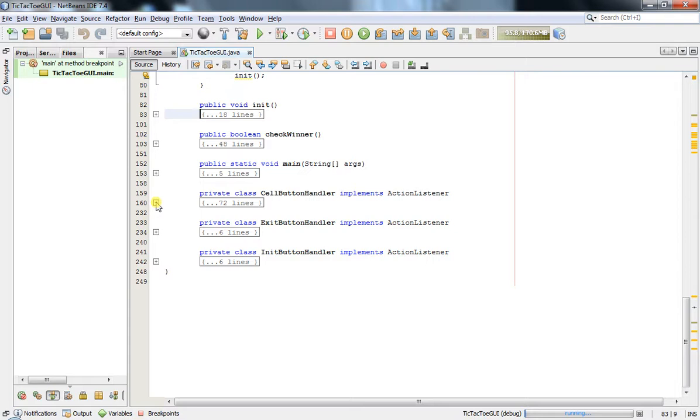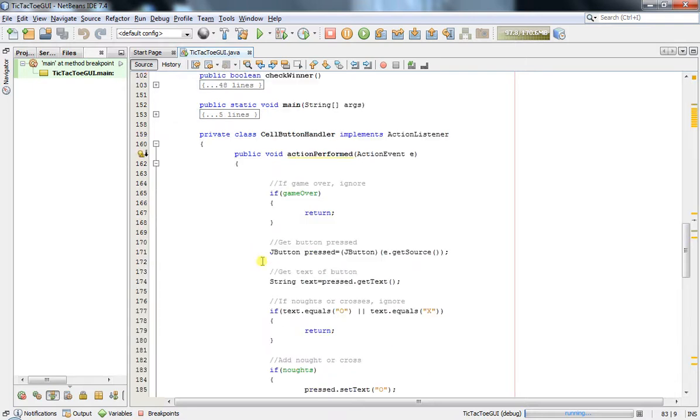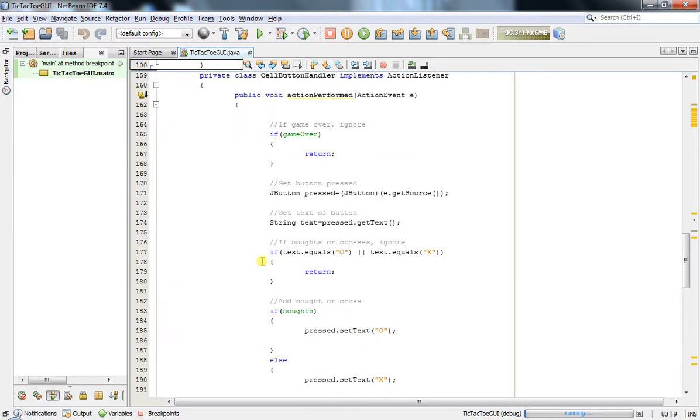The next method is the cell button handler. It is a really important method. It implements the action listener class, and what it does is bind the buttons to their action performed. These set the actions of the buttons.